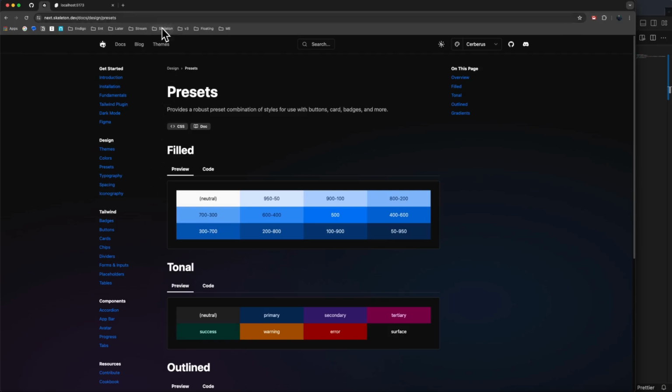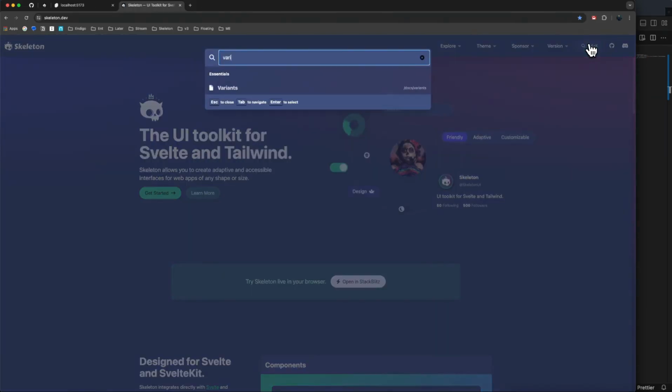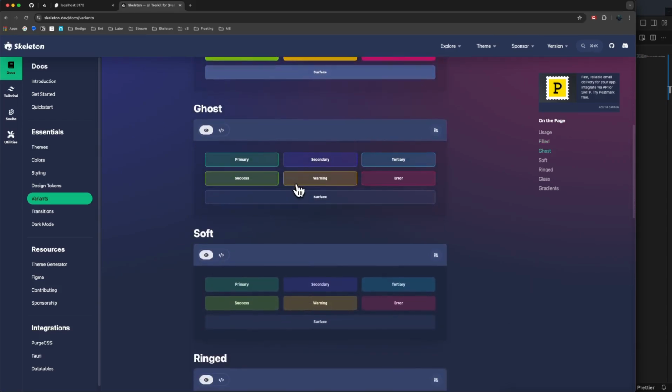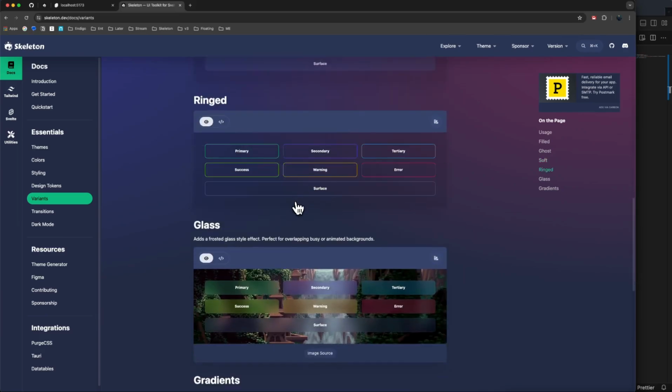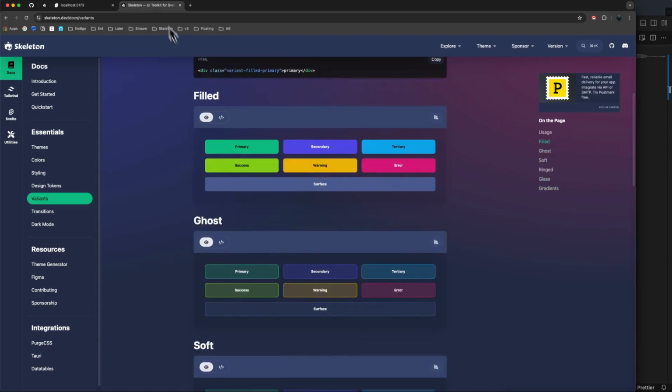You may be familiar with the V2 iteration of variants. If we come in here and look at variants, this is just a way to have canned styles for, oh, I want primary tone, I want this ghost style or soft style or ringed or glass, gradient, and so on and so forth. This is sort of the successor to that pattern. We didn't really like the term variant because it's very open-ended.